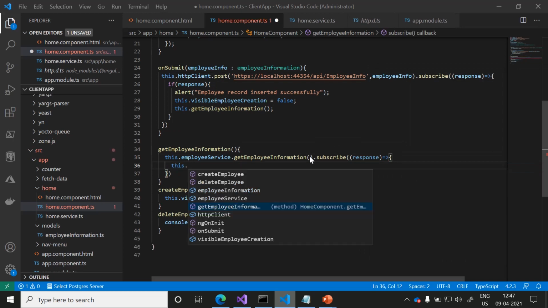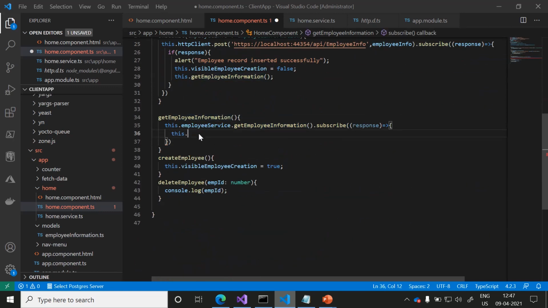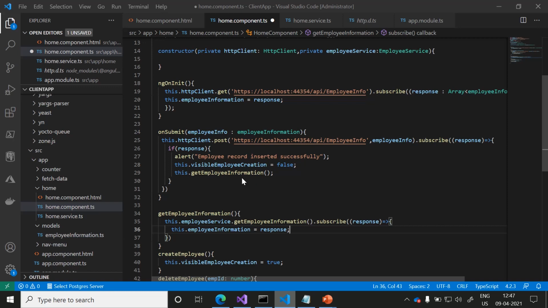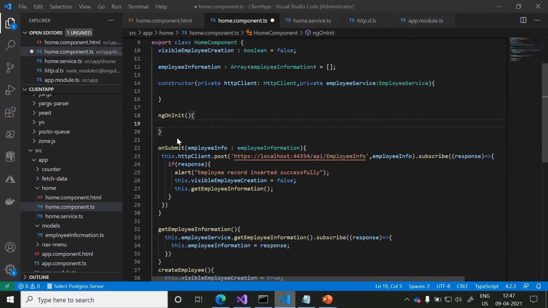On the response, if you observe our component, this employee information is holding the list of employees information. This dot employee information is equal to, I am assigning the response back to the employee information. With this, we just need to remove this piece of code and make a call to get the list of employees information.